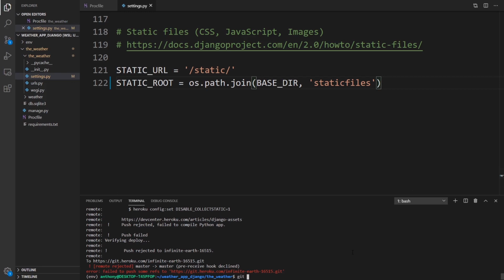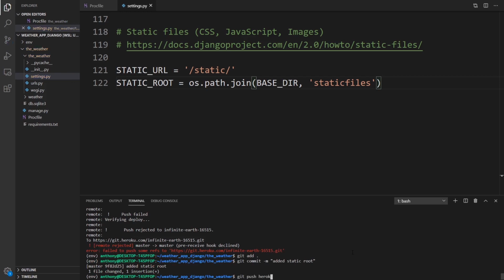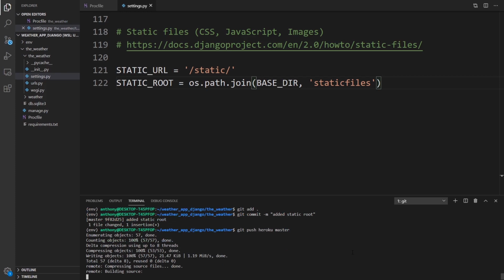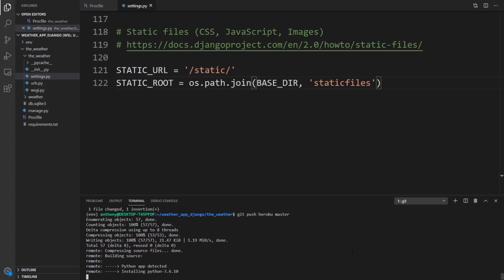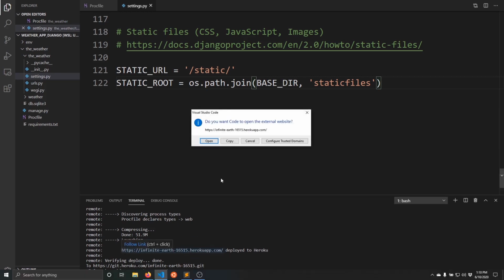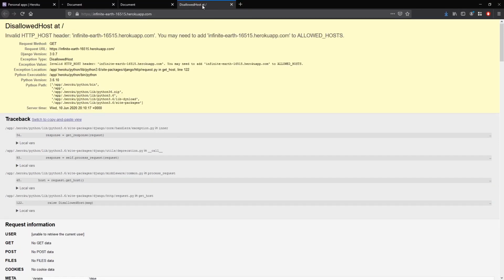So now that I have these static roots, I can go ahead and recommit. Added static roots. And then I can push to Heroku master again. It's going to go through the process of pushing the files and then trying to start up the server again. So let's see what happens. Okay, so now that it has deployed and we see no errors, it gives us a URL. So I can just open this up. And now it opens my app on Heroku.